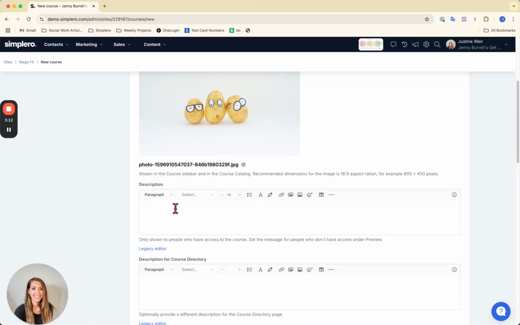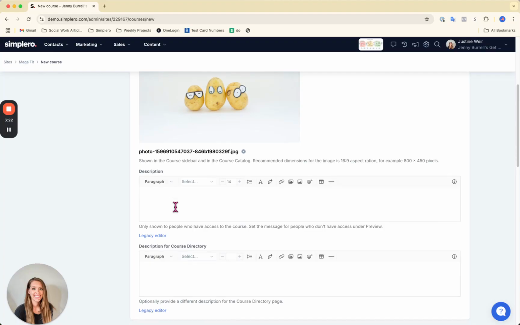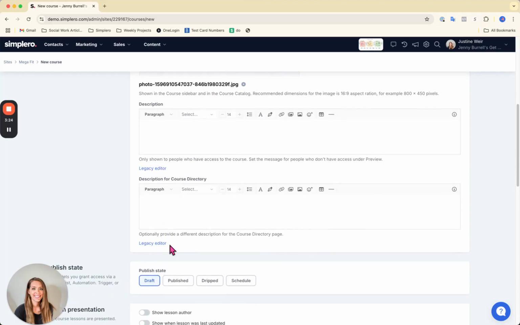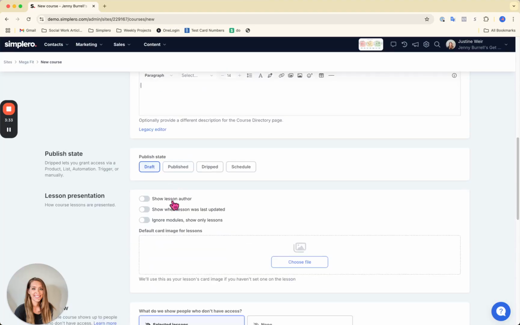Once we select our image, then we also have our course description. So this is going to end up showing in that sidebar, but it's also going to kind of show in your course catalog when you're giving information to your members so that they can kind of see what your course is about. Then you also have your course directory. So this is going to be in terms of if you have a directory page which shows everything, you're going to have the option of kind of giving a quick summary.